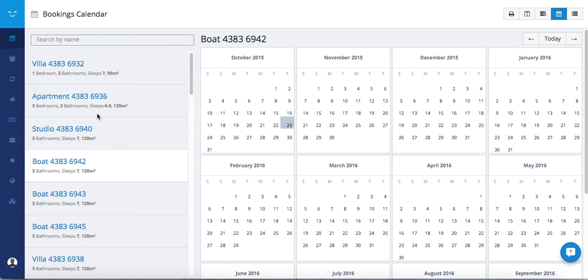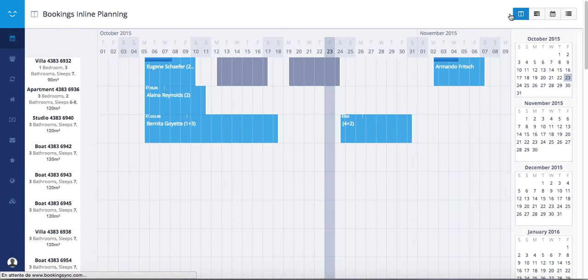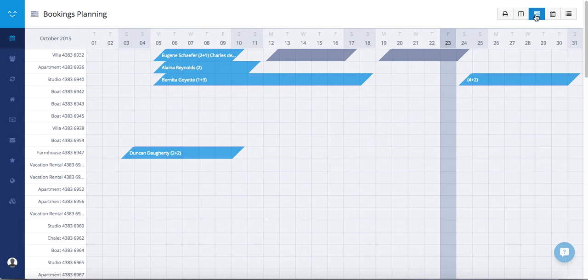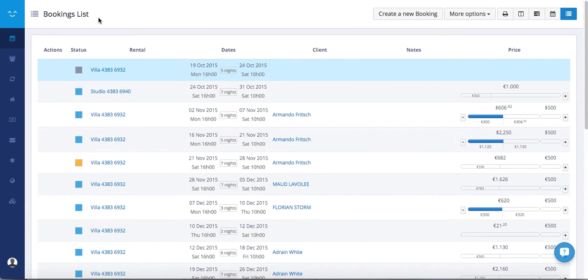Once you have your rentals created on the rental section, you can start adding bookings. You have several views where you can see your bookings. Well, my favorite is the booking calendar, but you can also use the booking inline planning or the booking planning. You can also use the booking list. From all these views, you can create new bookings.